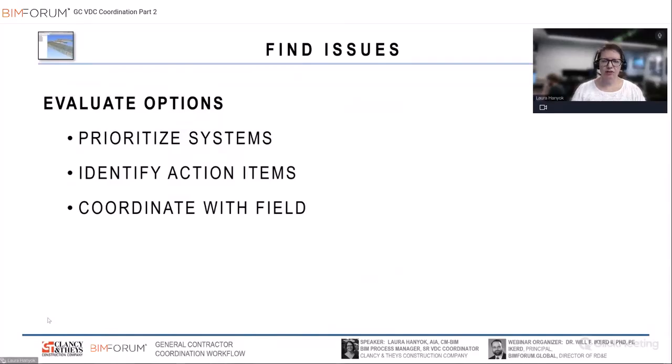So once we're getting the clash process in place, we really want to make sure we're able to evaluate our different options. We're going to start by prioritizing our systems, starting with the less flexible things and moving into items that can move. We want to make sure we're clearly identifying action items, that way everyone knows what they are responsible for.